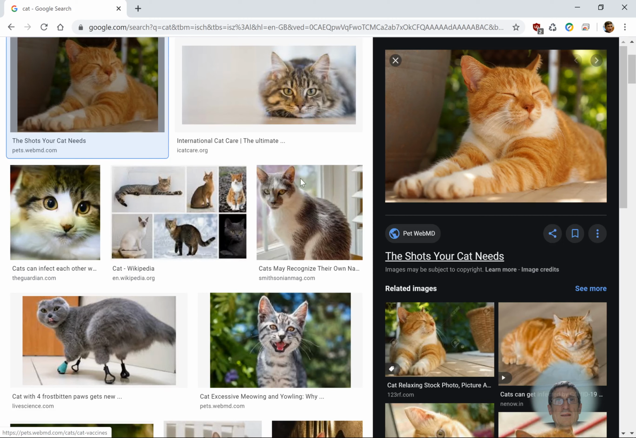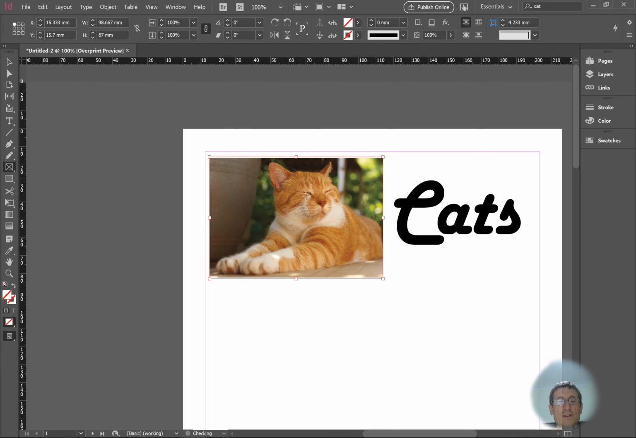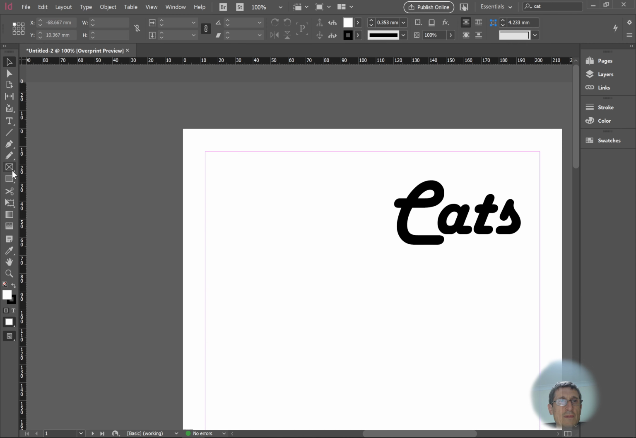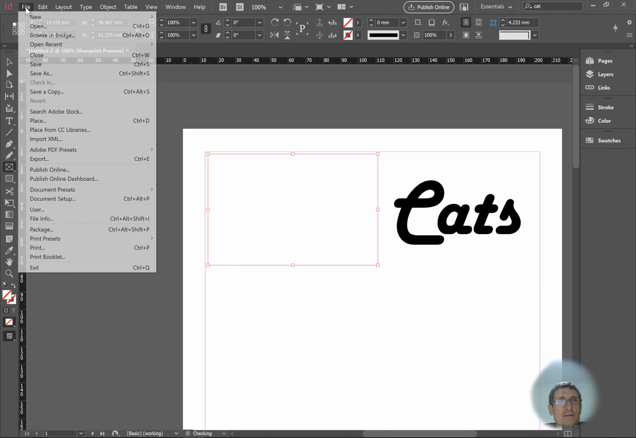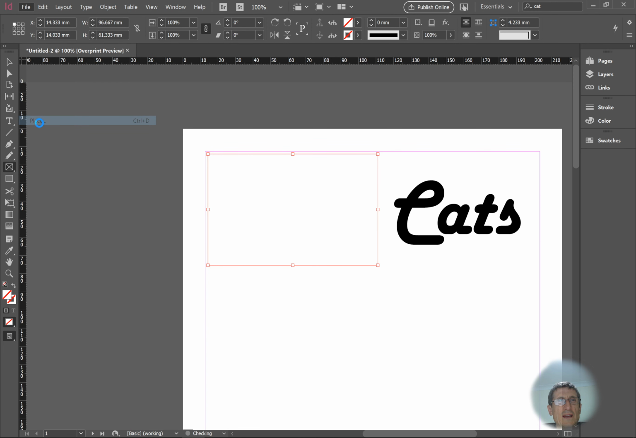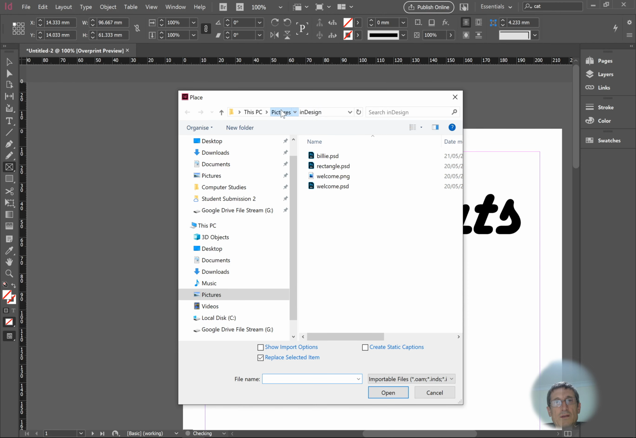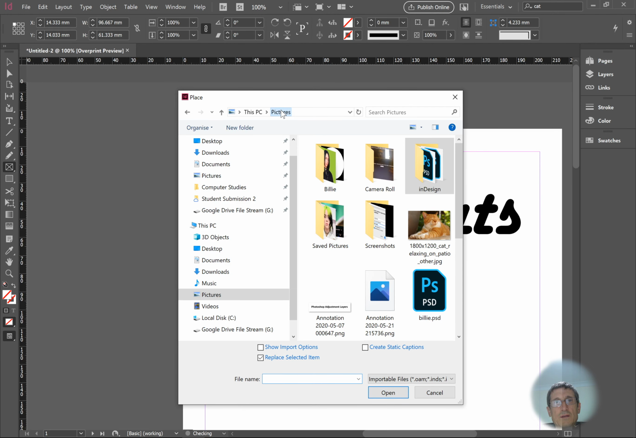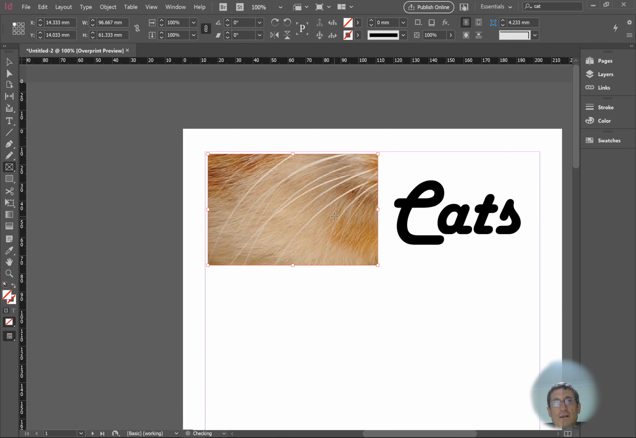So once you've done that, oops, sorry, it's a bit slow. Once you've done that, you can delete that frame. You can create a frame, file, place, pictures, there's my cat. Then obviously you have to go and rescale it. But that way you've got a copy of the picture on your hard disk, which I think is much preferable to just copying and pasting. So I would expect you not to do any copying and pasting.